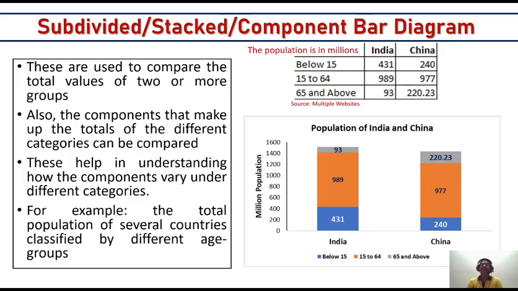Now, India is divided into three parts, and as you can see in the legend below, here you can see at the bottom that there is a legend. This one.